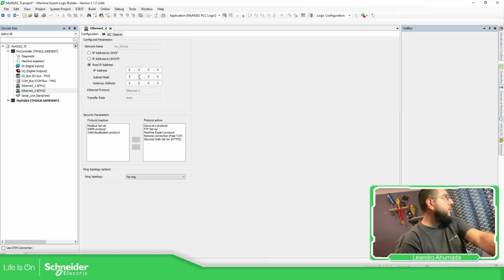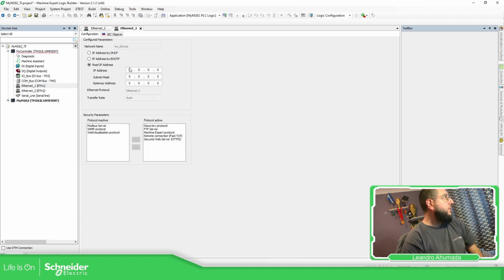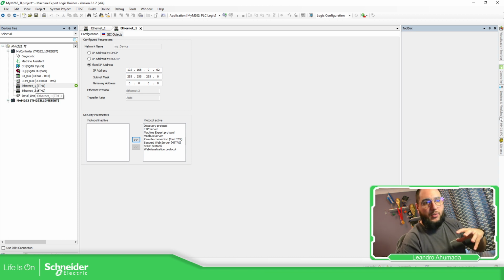So the thing that you need to do is to configure the IP address. In my case, it's going to be this one, 255.255.255. And for this thing, I always do this for testing. This one, in this particular case, doesn't matter because I'm not connected, but I'm going to configure anyway. 62.255.255.255. So I have configured the Ethernet port of the PLC in this case.